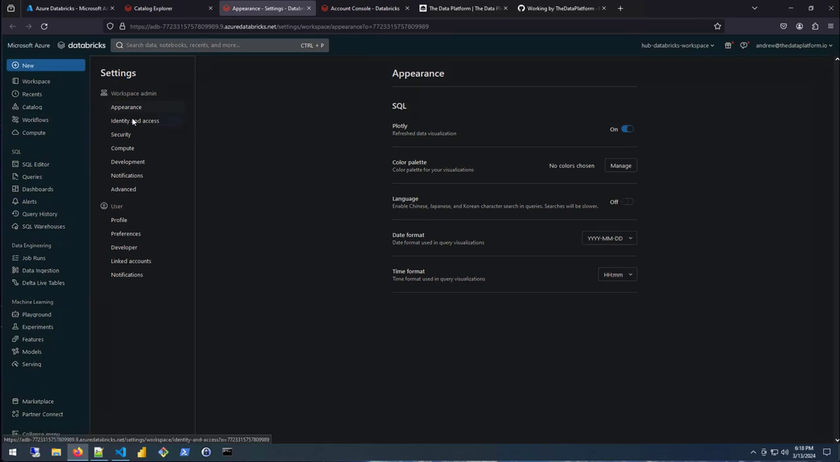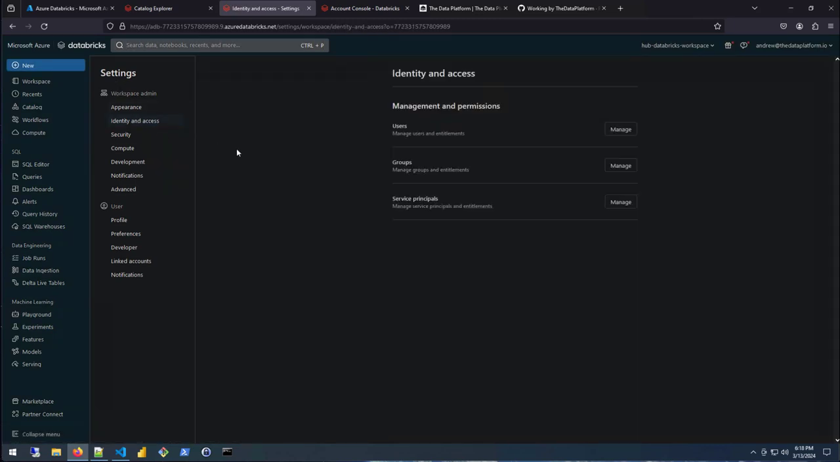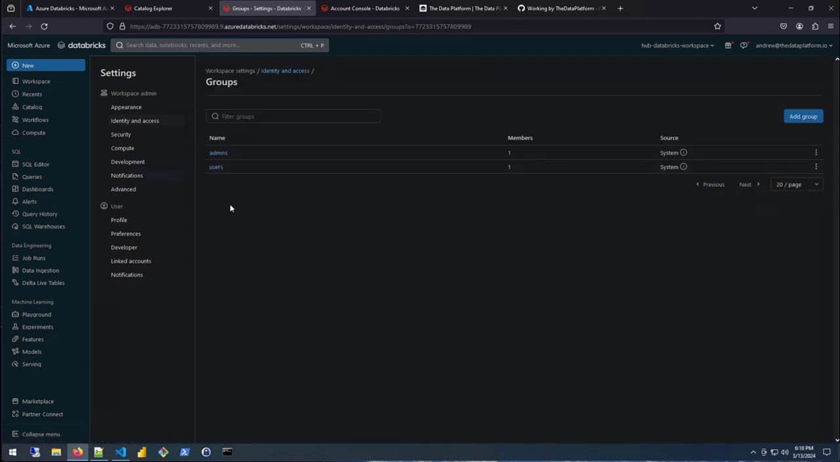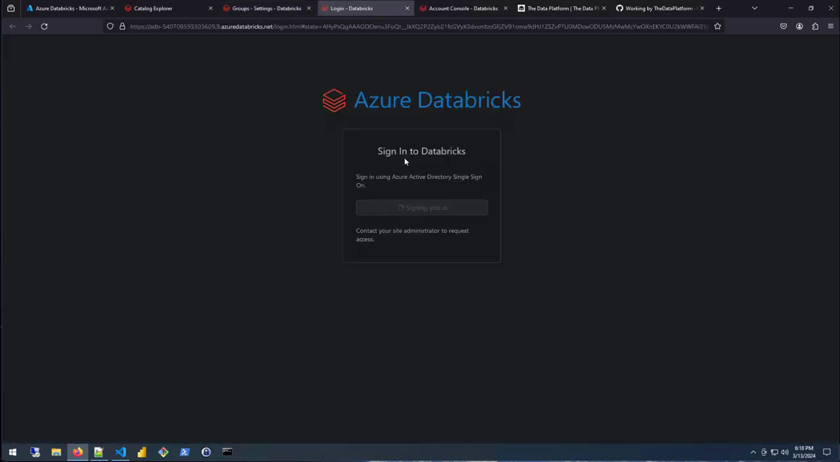And if I go to, I believe it's my identity and access under workspace admin, I should be able to see my users and groups. So let's just pop over to groups real quick. So I just have these two default groups. What I want to do is actually add the data engineers to one of these groups at least. And I might not necessarily do it in this hub, but I might actually do that in the dev environment. So that's what we're getting ready to do now.